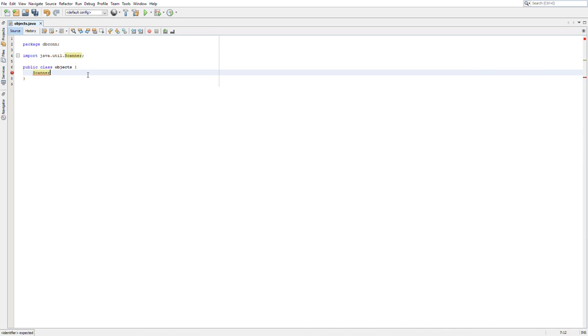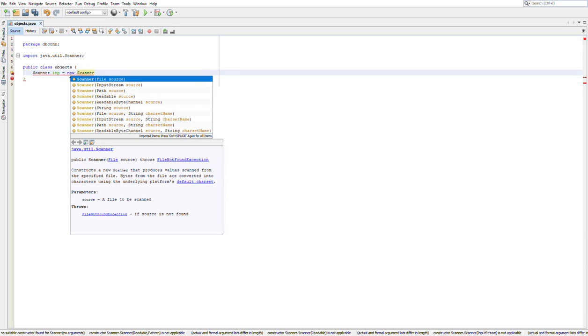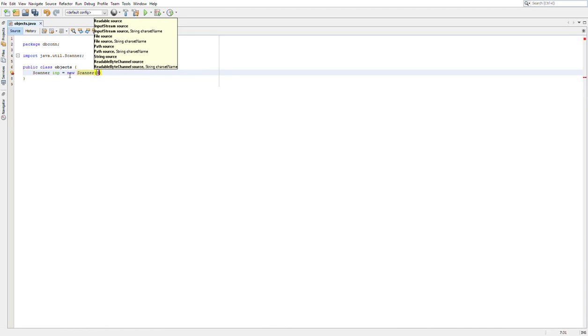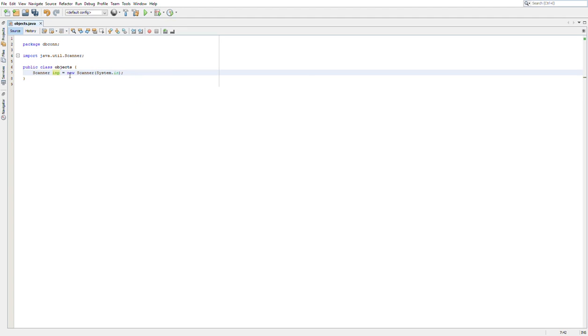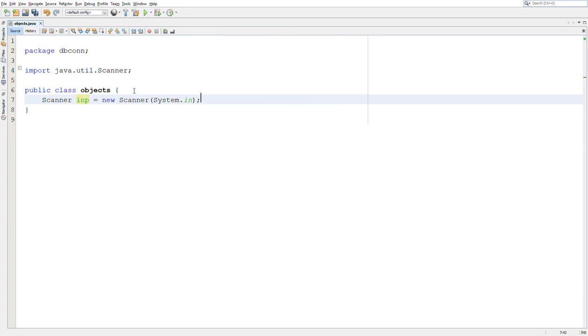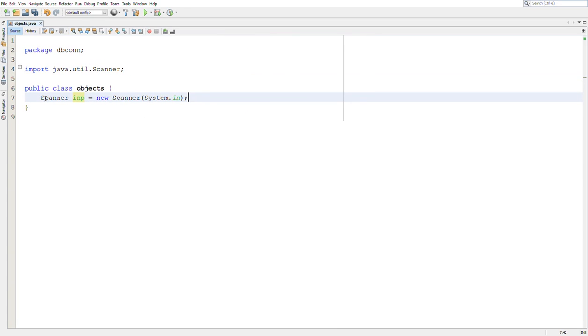The Scanner class is available within the Java library, and we make use of it and create an object, saying Scanner inp is equal to new Scanner, and pass in a parameter. It takes in quite a number of parameters. It's usually used for reading. It can be used to read files and whatnot, and for inputting variables from your keyboard. So you use a Scanner class to do that.